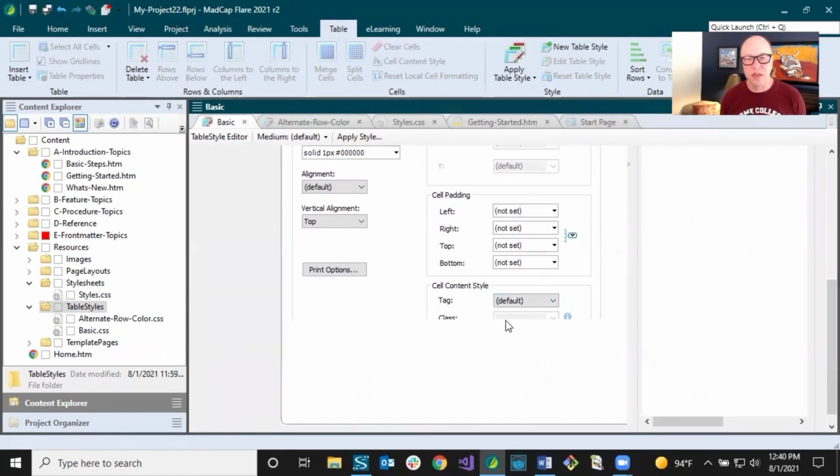This actually looks like a bug where this second field is kind of cut off in here. You would select a tag that you want to use, for example, P. And then if you wanted to select a class that is in the style sheet for that, you could use that. But let's just do the paragraph one for now.